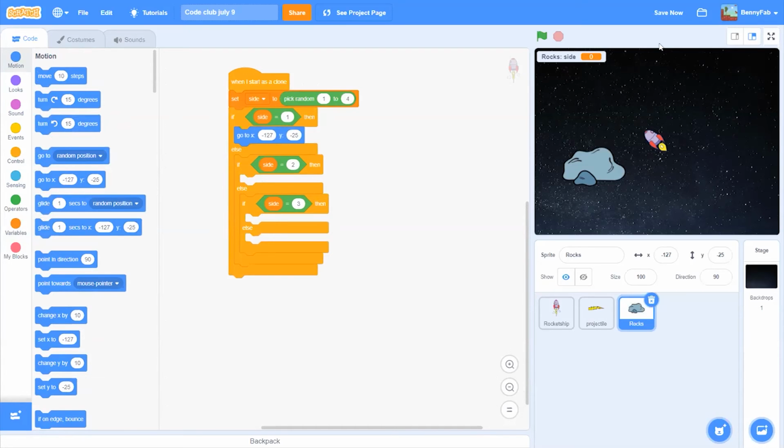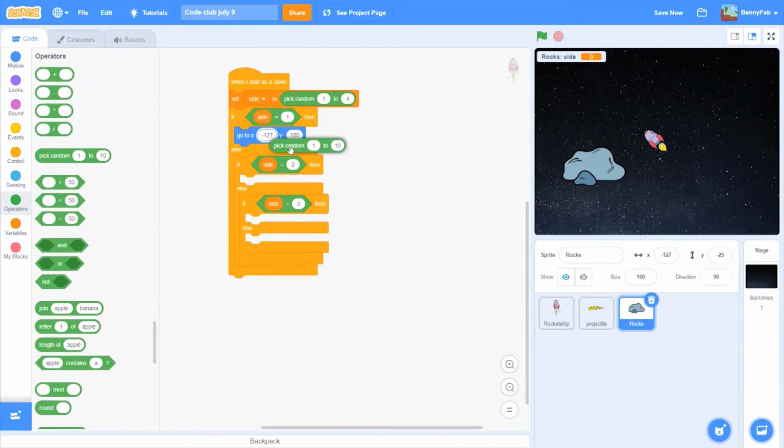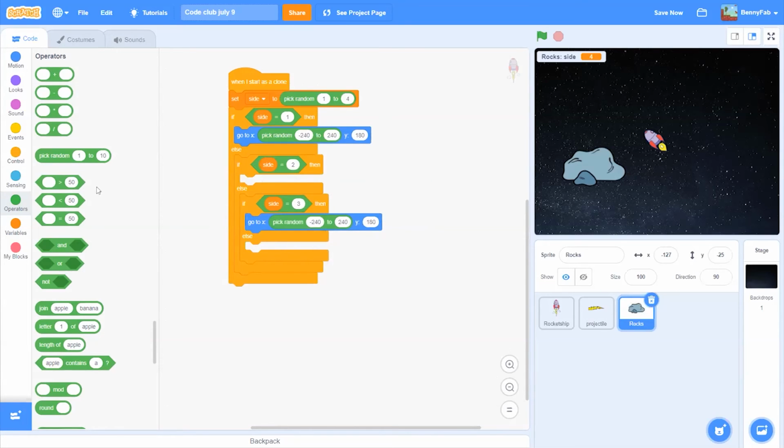So side 1, let's start with the top. The top is Y 180, and we can choose a random number between -240 and 240, which is the size of my screen, 480 pixels with 0 in the middle. So anywhere between -240 and 240. Let's say that 2 will be the side, 3 will be the bottom. So we do the exact same thing with -180.